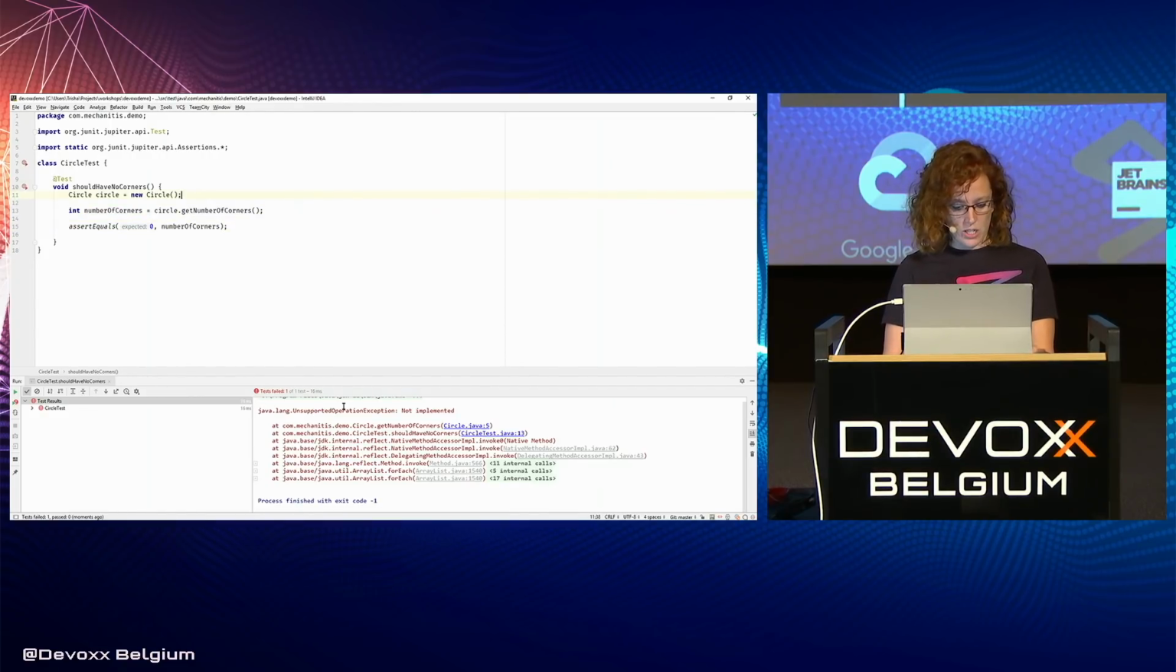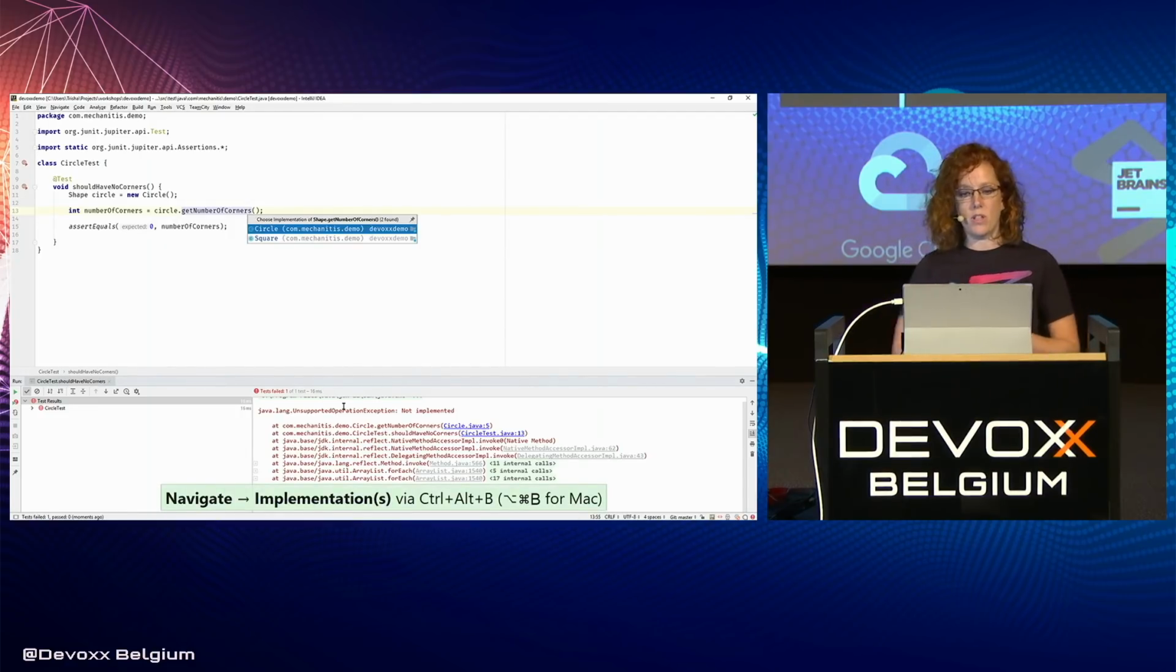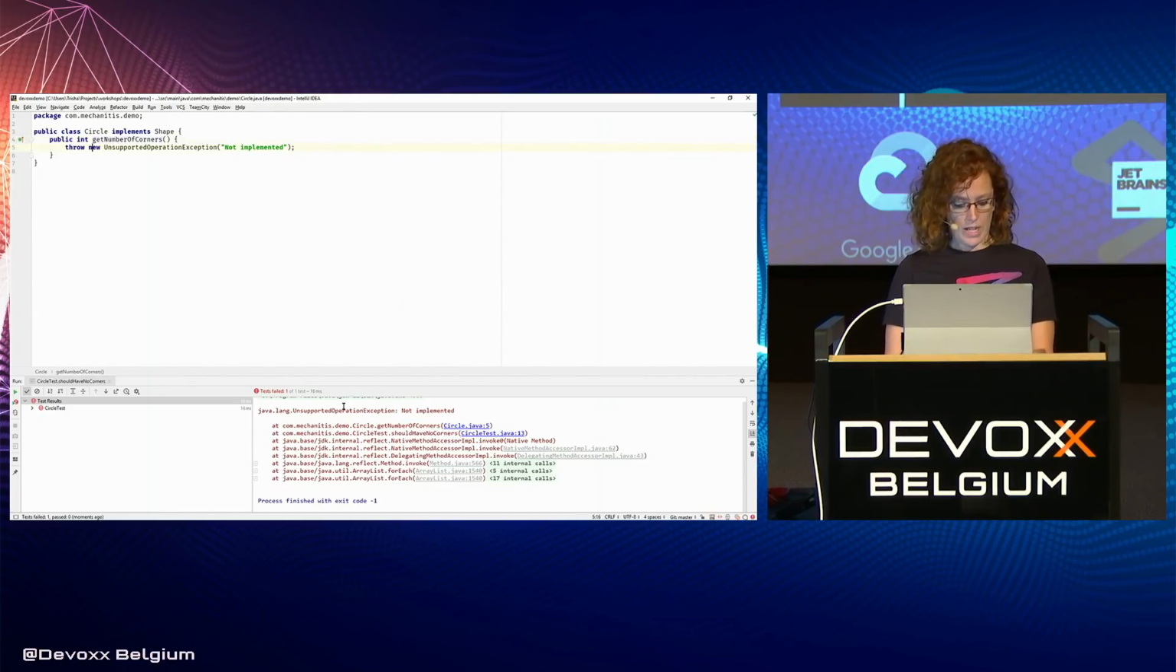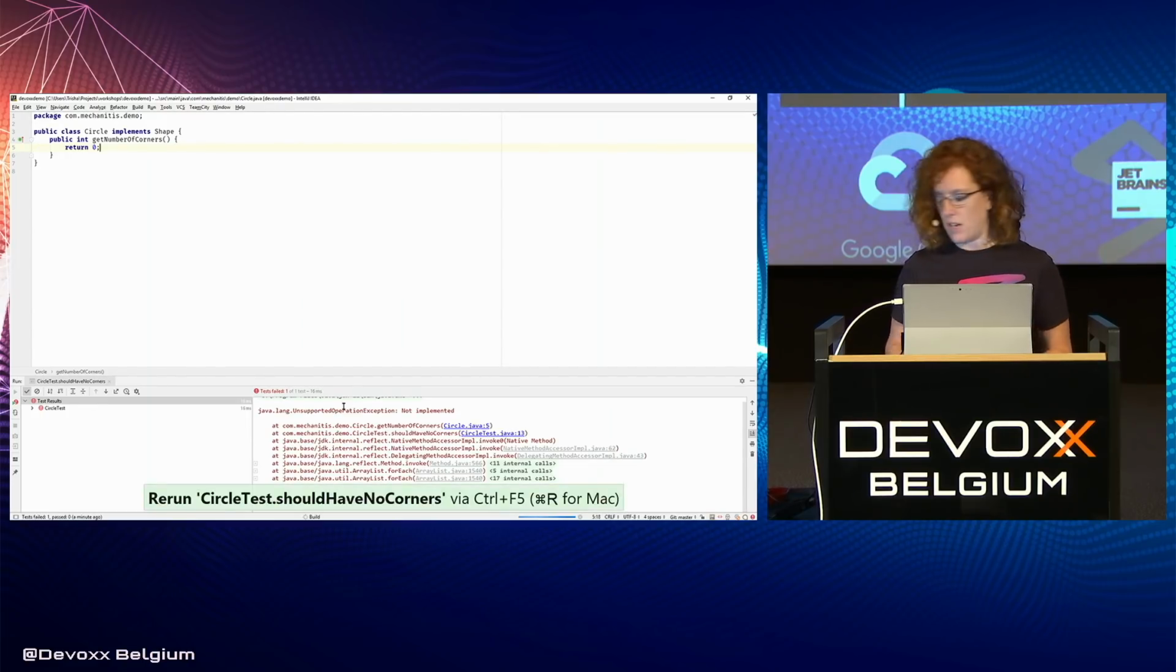Now, let's change this to be a shape. And if I did what I did before, and I did navigate to implementation, now it gives me 2 options, the implementation of circle or square. So I can easily drill into whichever implementations I've got. And here, obviously, I just want circle. And I can do the simplest thing that works, and return 0. Rerun the test, and everything works.